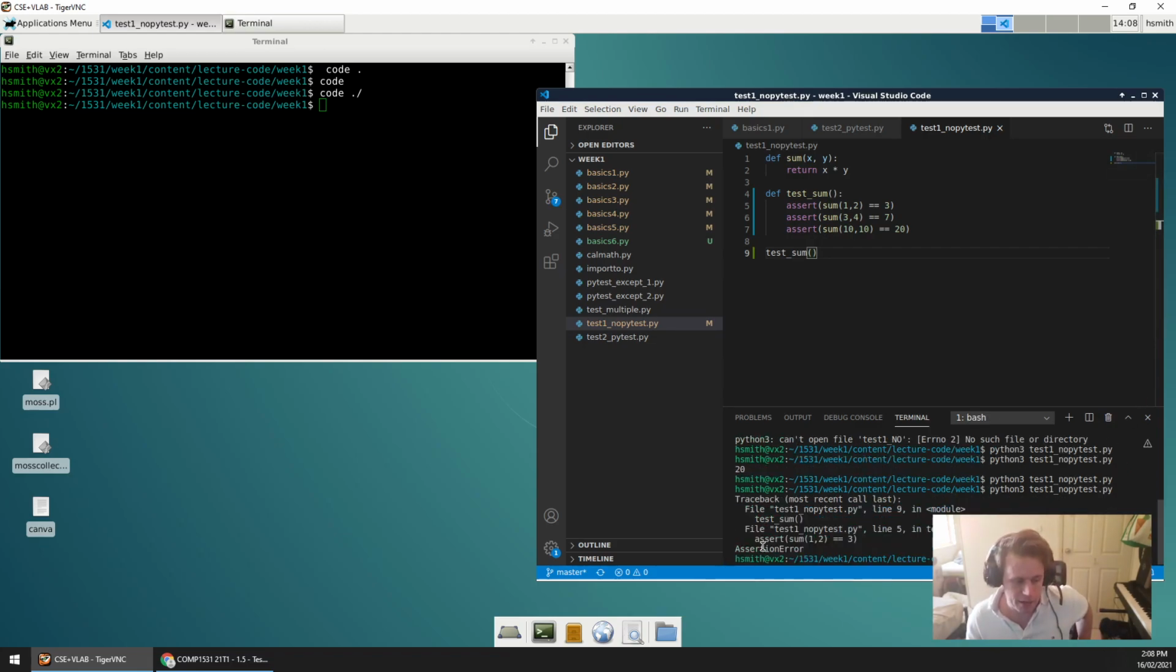And you can see I get an assertion error. So assert in Python is built into the language. You don't need to import anything. And in this case, my code has failed because I ran this assert, but it wasn't true. And it actually tells you what happened. It tells you that it failed on line 5, and it said that it expected sum of 1 and 2 to be 3.